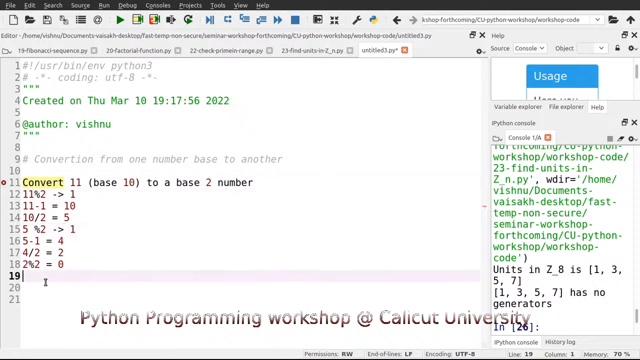But 11 is how much in base 10? 11 is how much in base 2? 1, 1. So 2, 0, 1. Is this correct? No, 1, 0, 1, 1, right? 1 0 1 1. Yes, sir. Okay, 2 needs to be there. So here 1 0 1 1 is required.